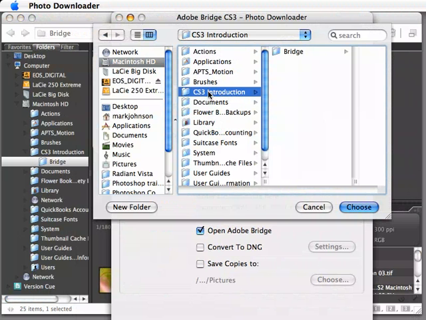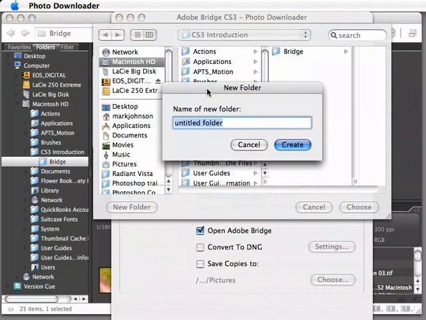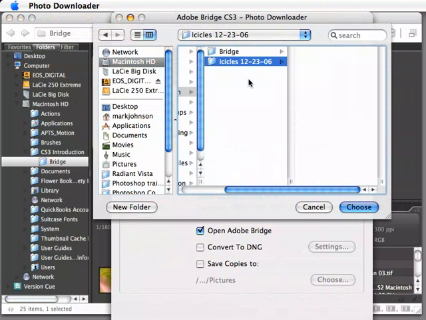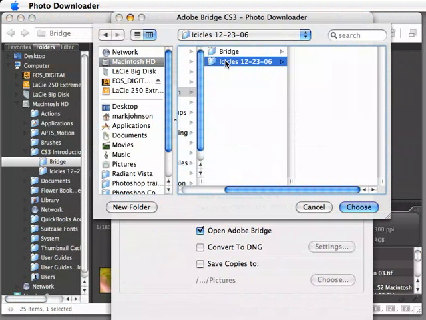Now what I want to do is, within that folder, I'm going to choose new folder, and this folder would have the unique name of whatever I photographed. And these were icicles that I photographed in snowy Colorado just about a week ago. We've been getting snowstorm after snowstorm, and I photographed icicles, so I might put in that name, and then I might put in the date, and that was, let's just say 12-23-06. I'll hit create. Now I have a folder into which these files will go.